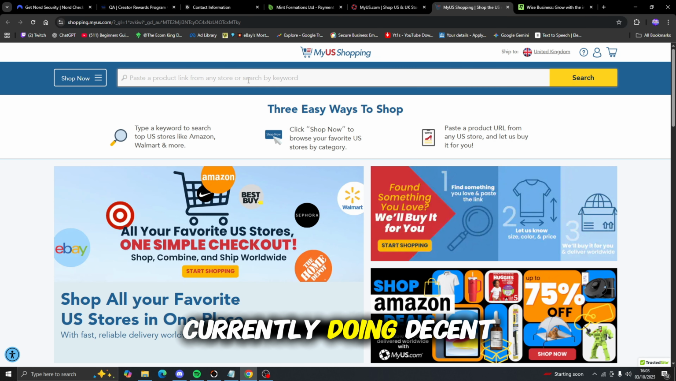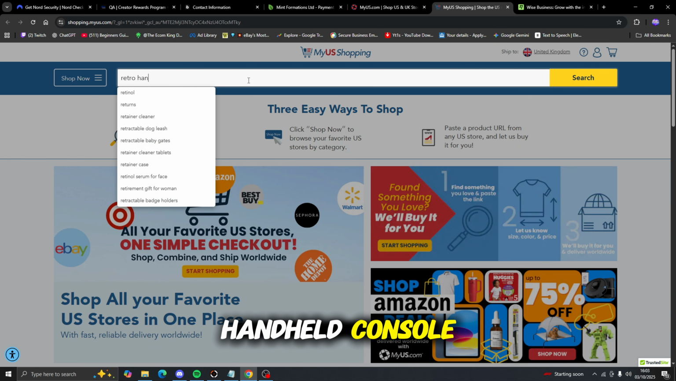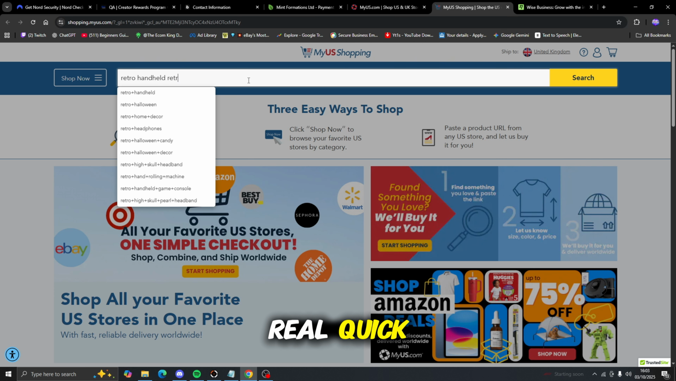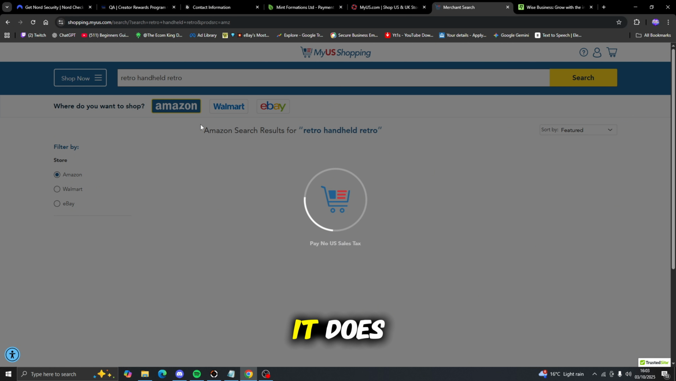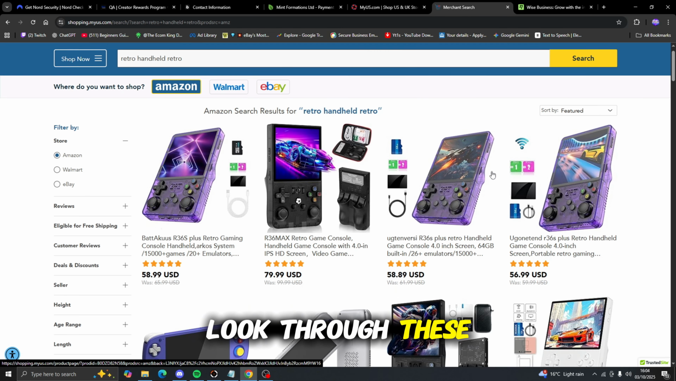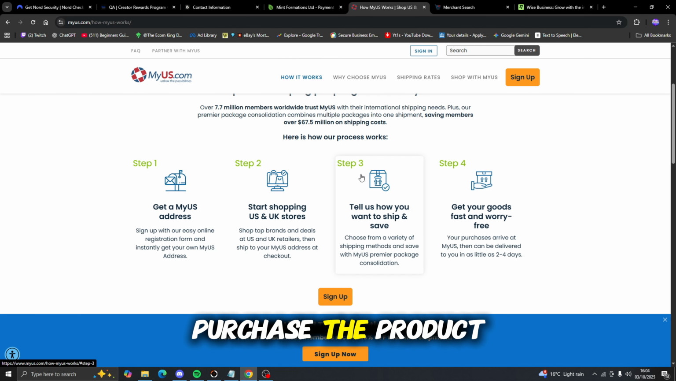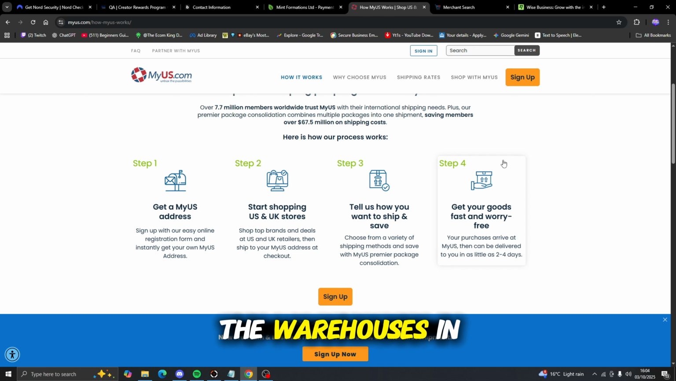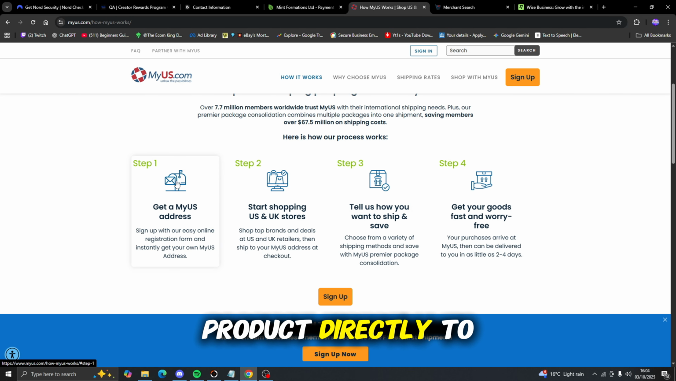A product that is currently doing decent is the retro handheld console, which I'll type in over here real quick. And so what it does, it will search for this product from Amazon, Walmart and eBay. So you can look through these and find the one that you need. So when you purchase the product, it's sent to either one of the warehouses in the US or a warehouse in the UK, and is then sent to your home address in whichever country you are. So as of now, this is one of the best sites to source the product directly to you.